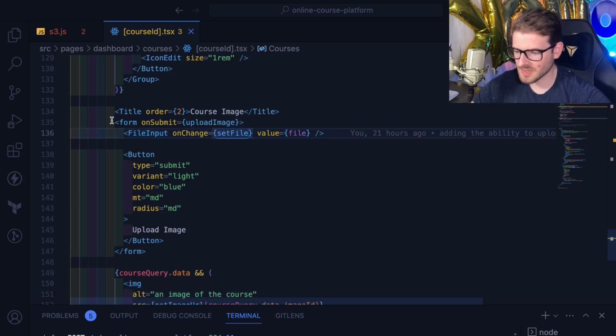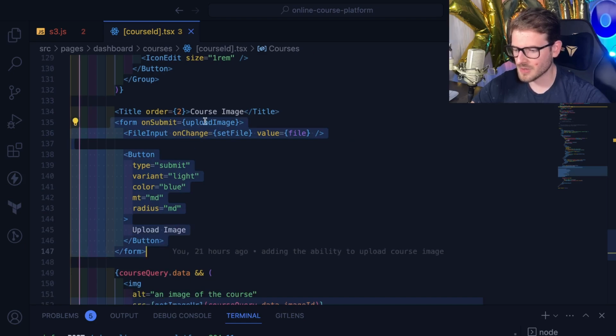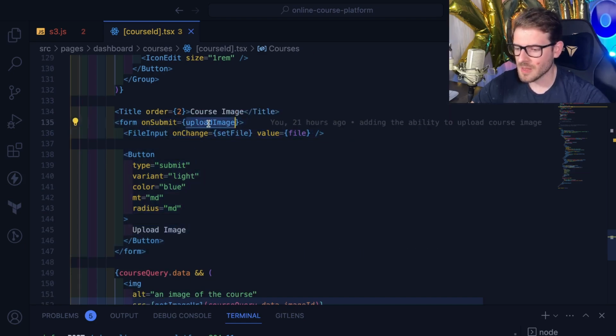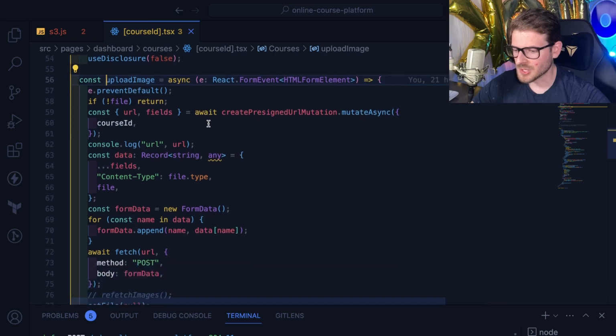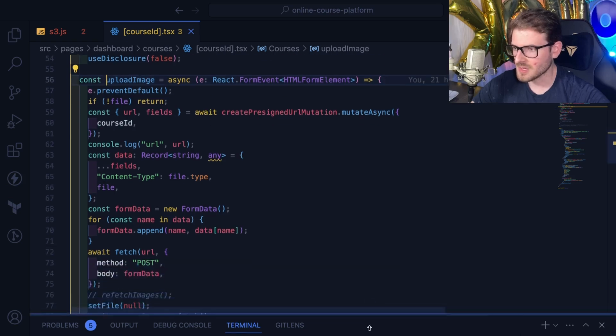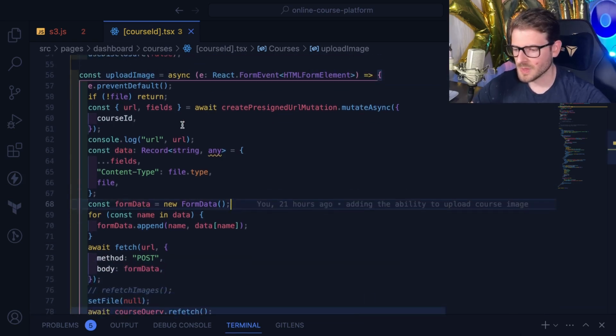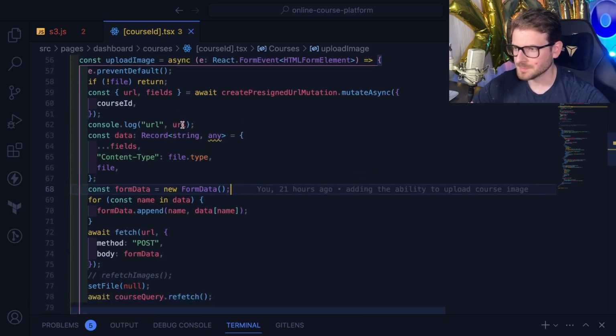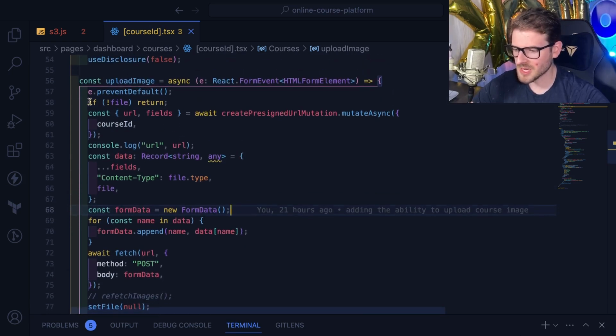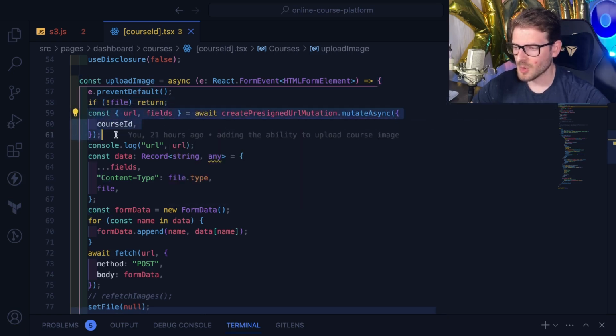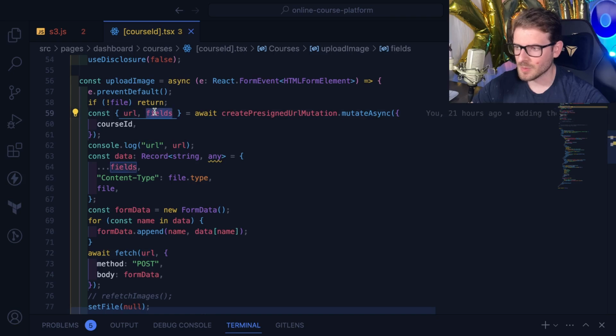And then when you submit this form, notice there's a form here that has an onSubmit. We need to call this upload image function. Okay, so this is where all the fun stuff happens on the front end for doing the pre-signed post upload. The first thing we do is we check to make sure there's a file, and if there's not a file, we return. Second thing is we do that request to the tRPC endpoint to get back those URLs and the pre-signed post fields. Okay, again, these are the credentials.